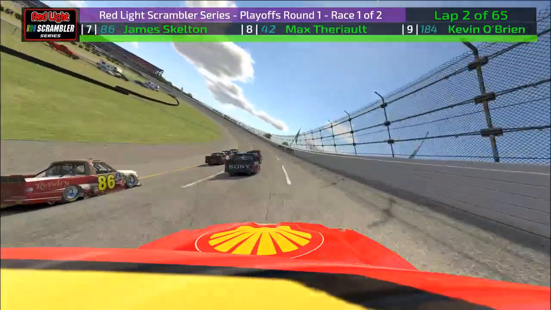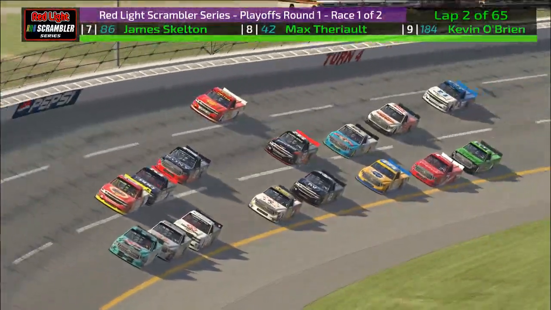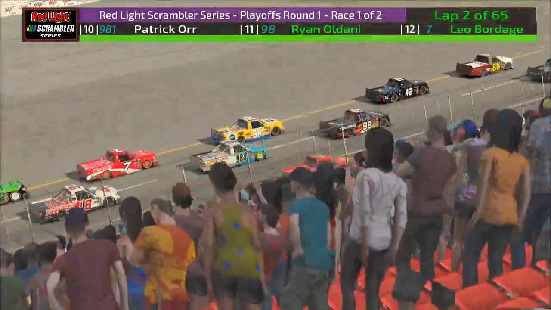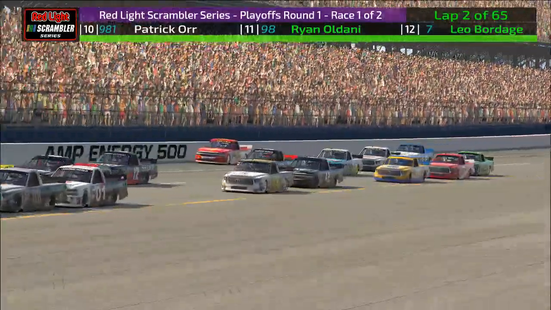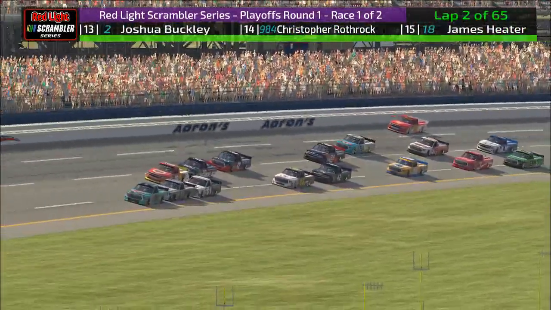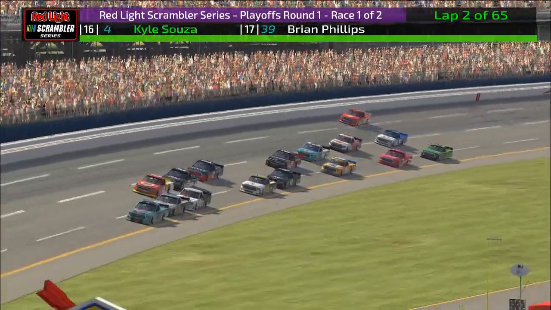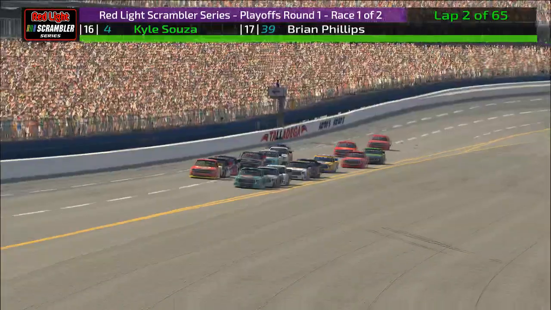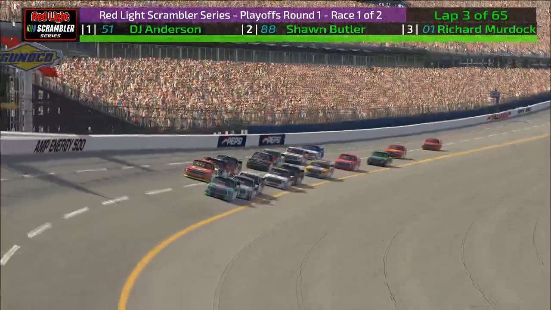The 86 of Skeleton laying back just ever so slightly as we are 3 wide. Kevin O'Brien taking the very top side to back off here. Meanwhile, up front, still DJ Anderson and Sean Butler in positions 1 and 2. Third in line on the inside is going to be Richard Murdoch in the number 01.